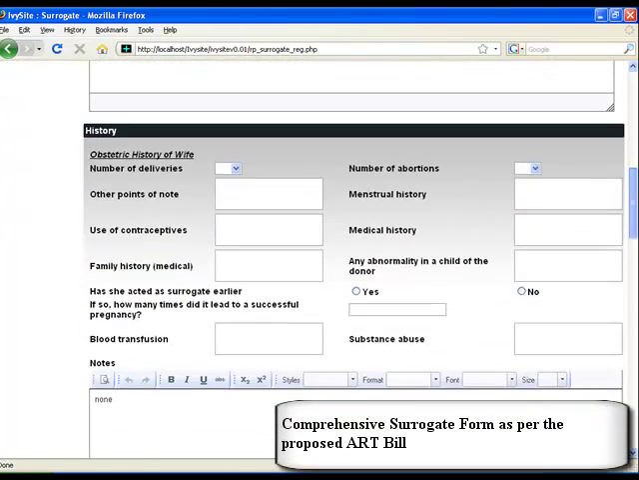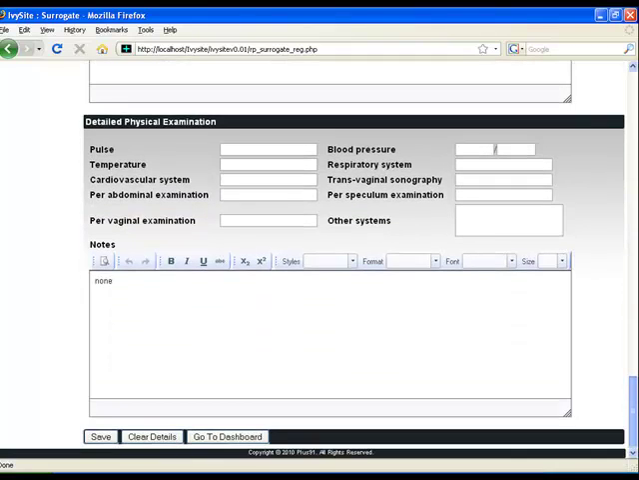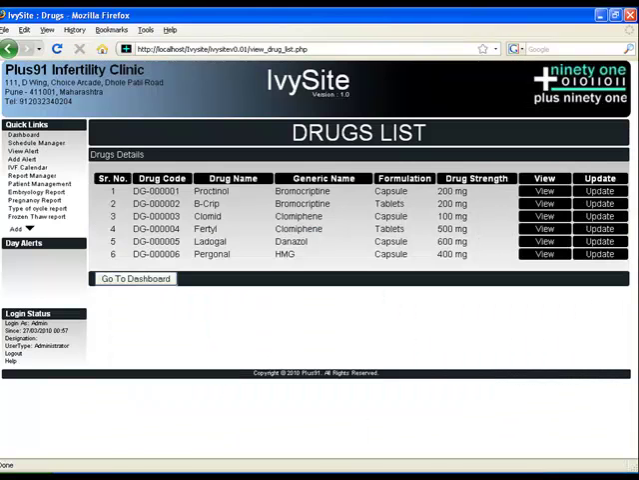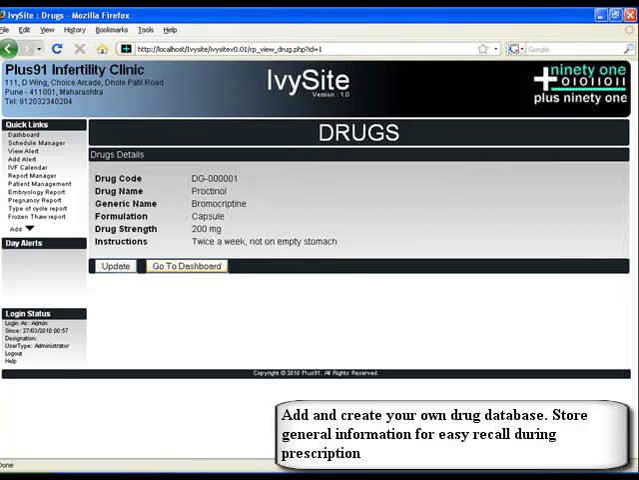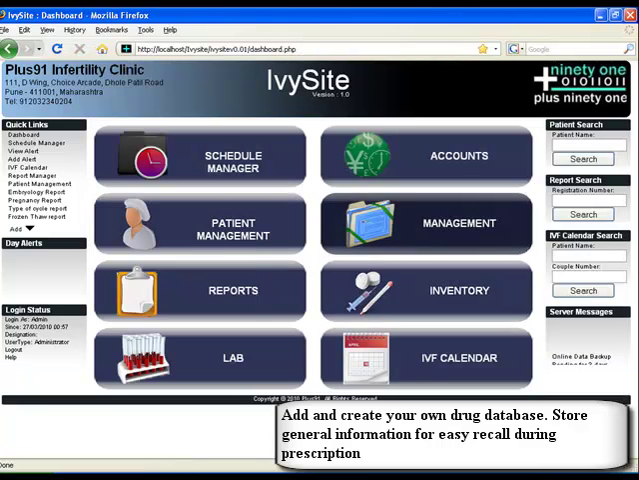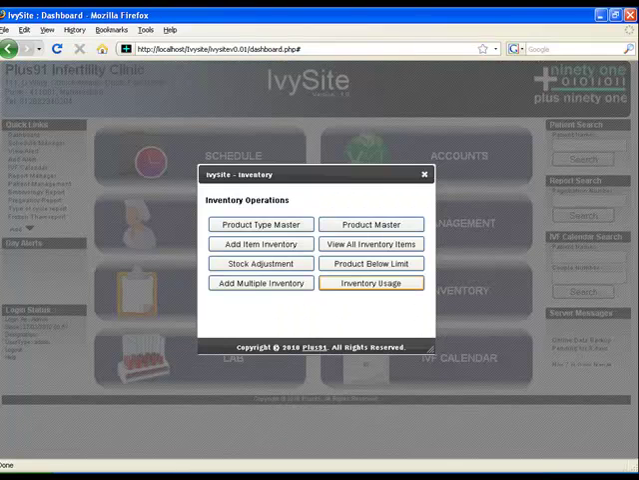Surrogates can be added into the system. This is a comprehensive surrogate form as per the proposed ART bill. It takes care of all the physical, mental as well as the demographic aspects of the patient. A drug list can also be generated in the system. You can keep adding new drugs to the system. These come as a drop down in the prescription pad. Apart from this, you can handle SMSs, emails and tasks directly from the system.